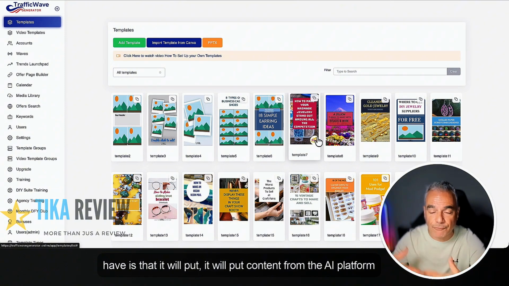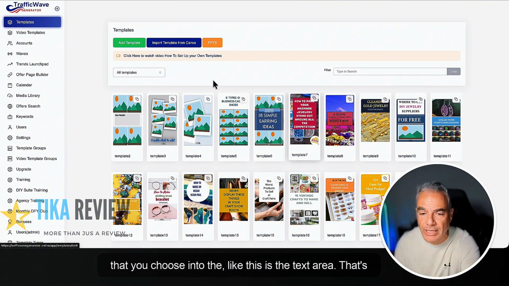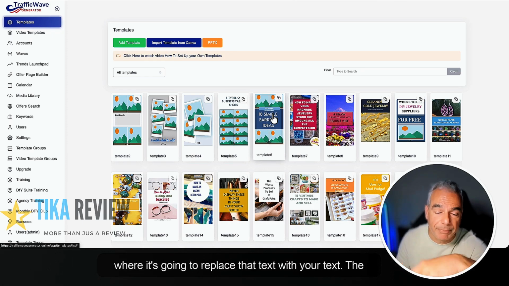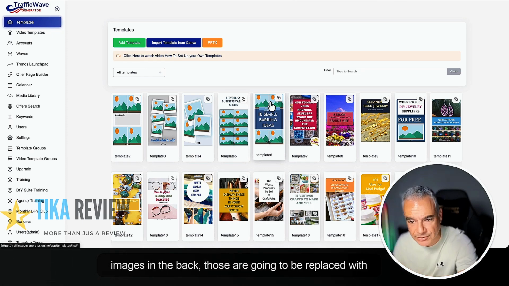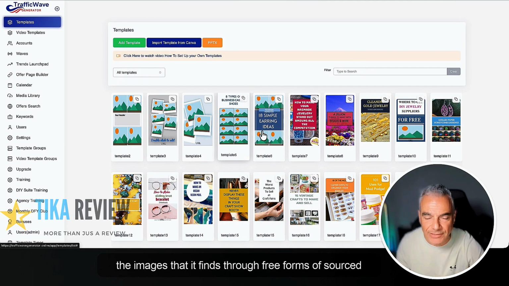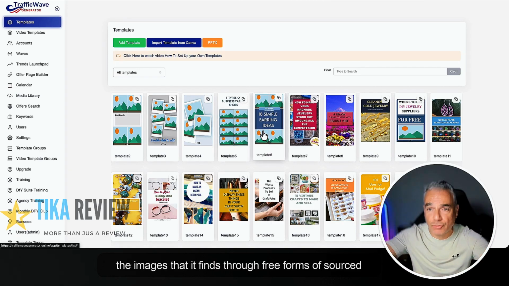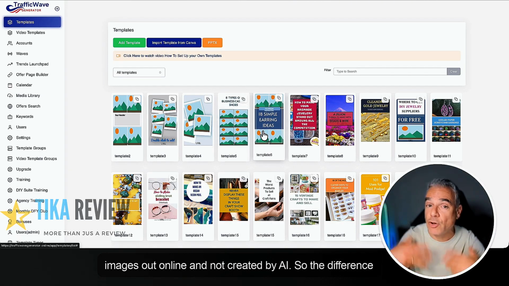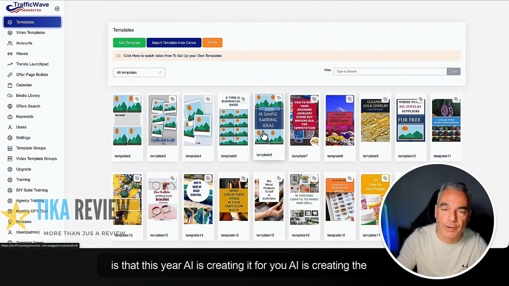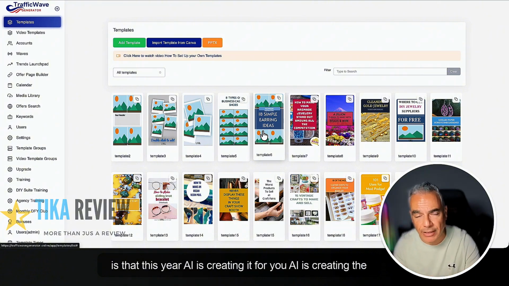The templates we have will put content from the AI platform that you choose into this text area. That's where it's going to replace that text with your text. The images in the back are going to be replaced with images it finds through free sources online, not created by AI. The difference is that this year, AI is creating it for you. AI is creating the videos as well.